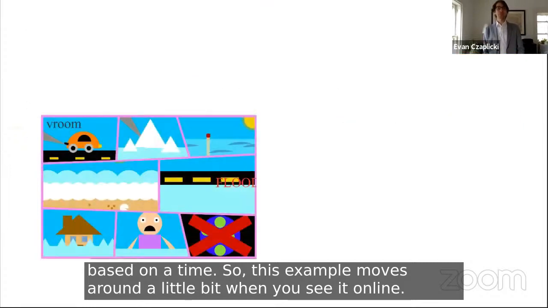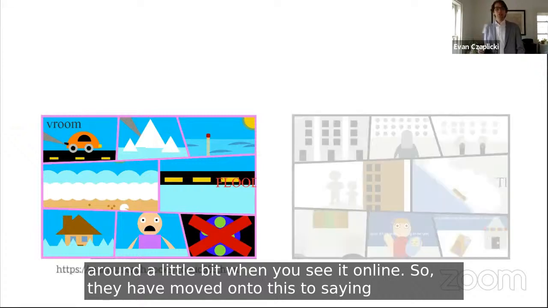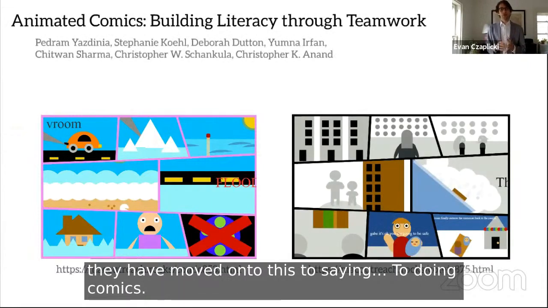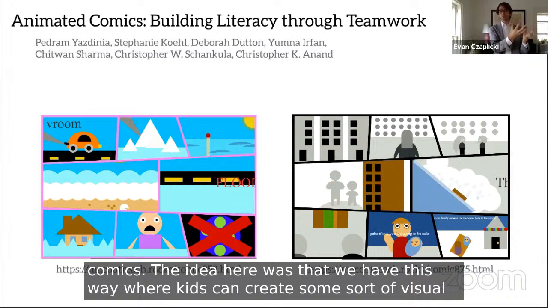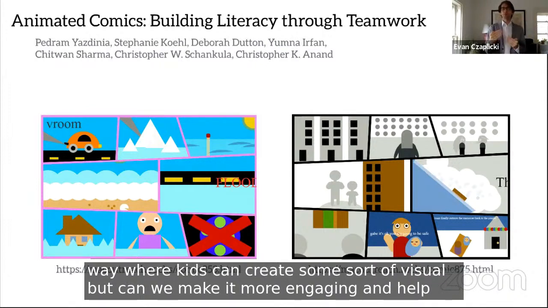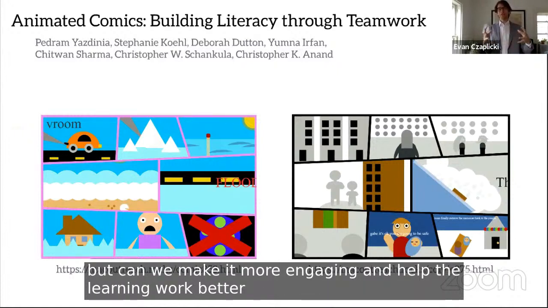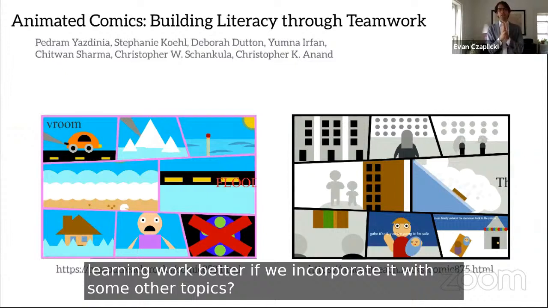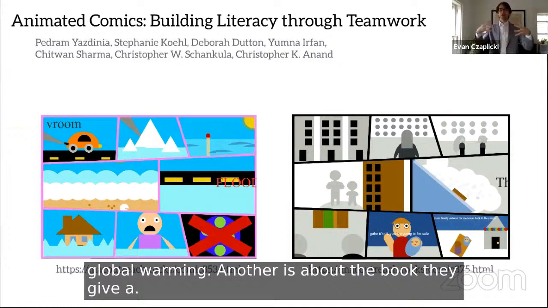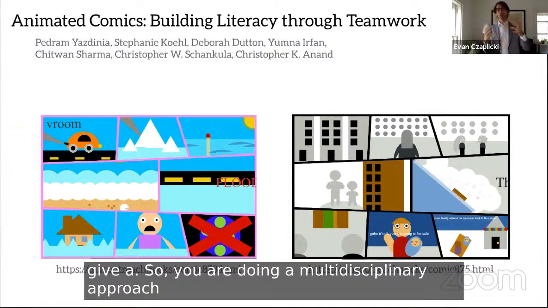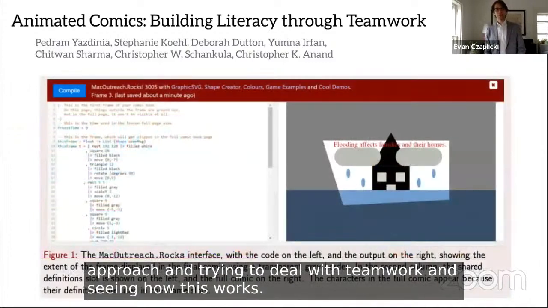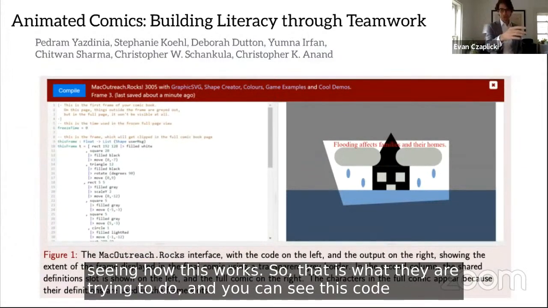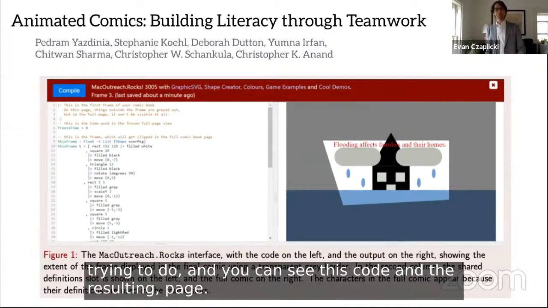They've moved on from this to doing comics. The idea here was we have this way where kids can create some sort of visual, but can we make it more engaging and help the learning work better if we incorporate it with some other topic? One of these comics is about global warming. Another is about the book The Giver. So you're doing a multidisciplinary approach, with teamwork, and seeing how that works. They have a poster about what they were trying to do, and you can see the Elm code and the resulting comic page.